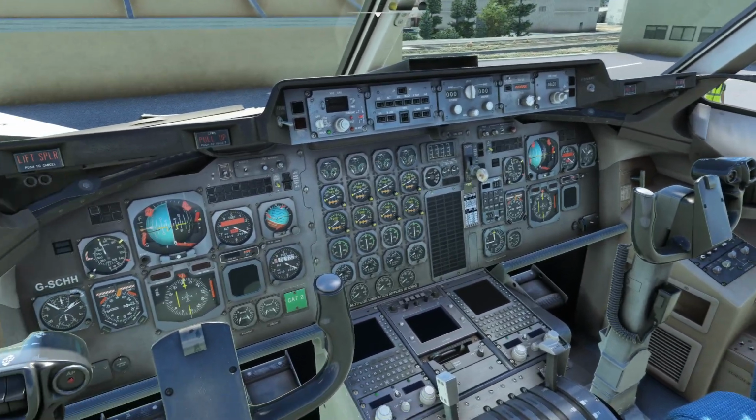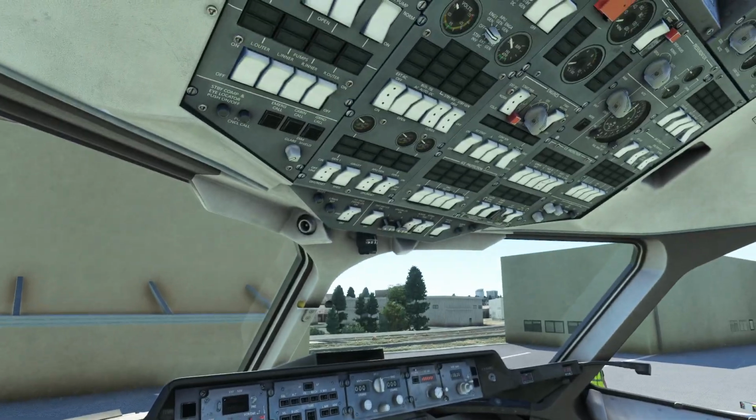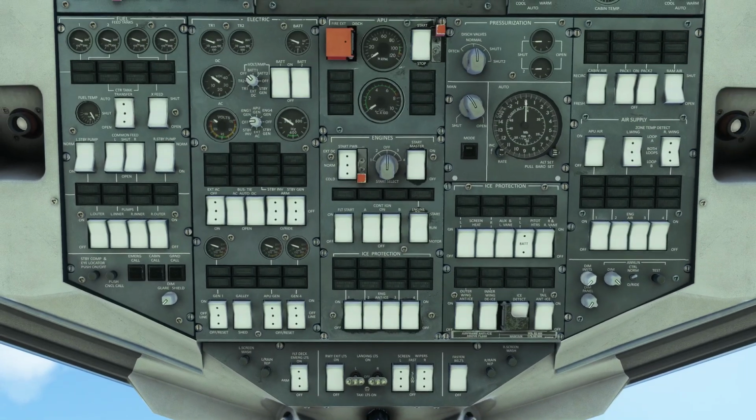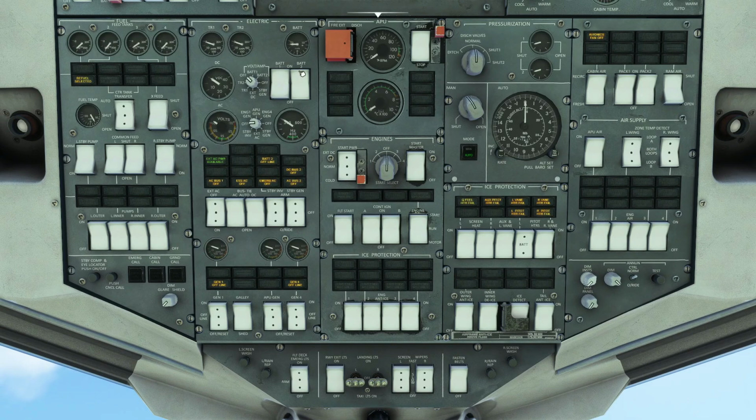Okay, so we're cold and dark, so we're going to take the setup of the cockpit as far as getting the flight management computer up and running, and then I'm going to take you through programming a route by hand into the flight management computer. So first thing we do, we go overhead and turn the batteries to on.